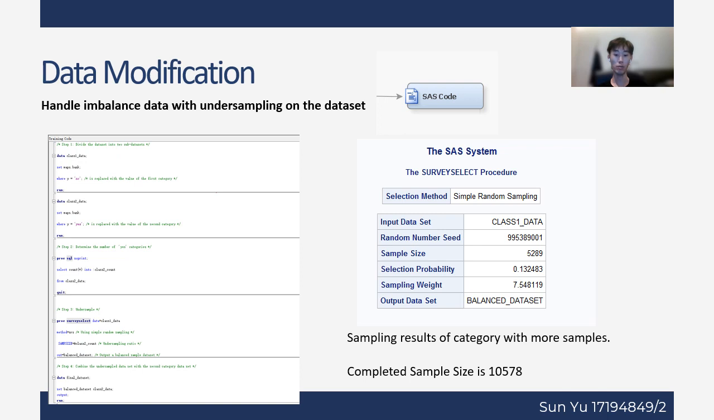The sample size is 5,289. Then we need to merge it with the data of the other category. So our completed sample size is 10,578.